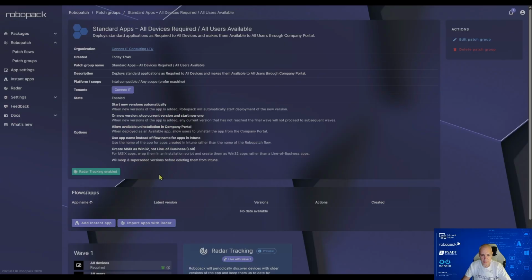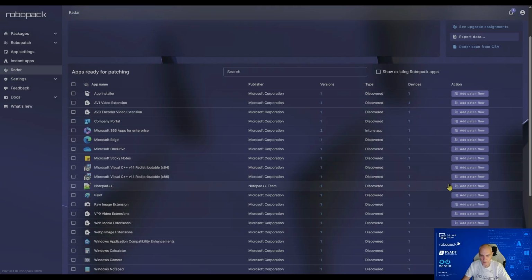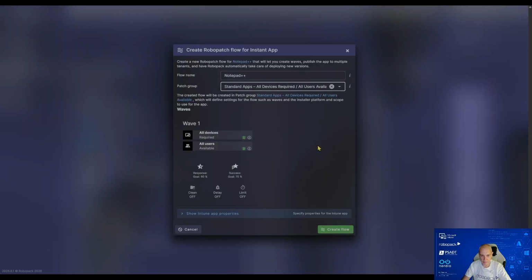So let's add Notepad++. Actually, we'll do it from Radar. There it is. So we're going to add that, and we're going to put it in my patch group. I've got all the settings already done.